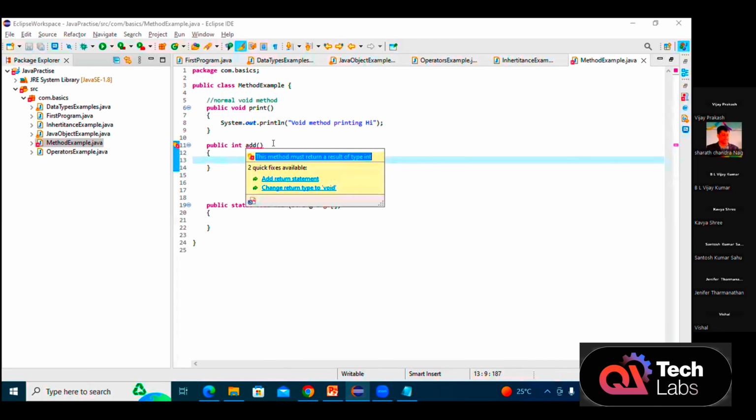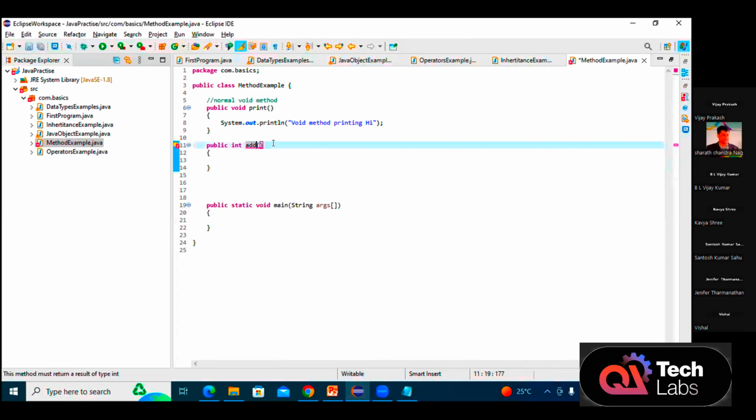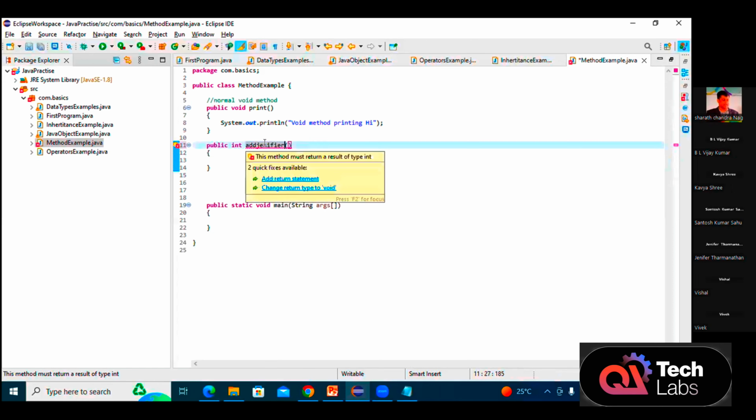Any method name I can give. I can just give one, or I can give add Jennifer. Any method name I can give it over here. But whatever I give, I have to return some data type once the method is completed. So it is telling me to add a return statement, or what we can do is change the return type to void. Two ways I can do it.